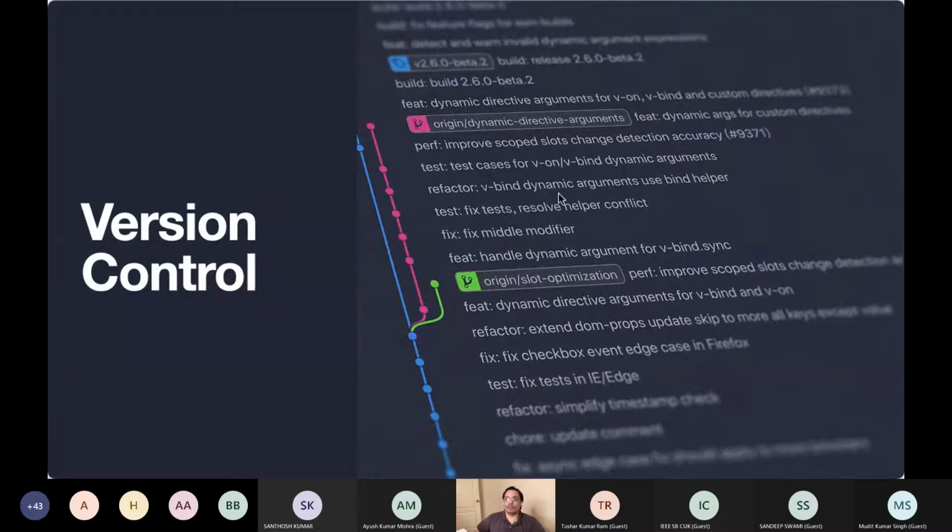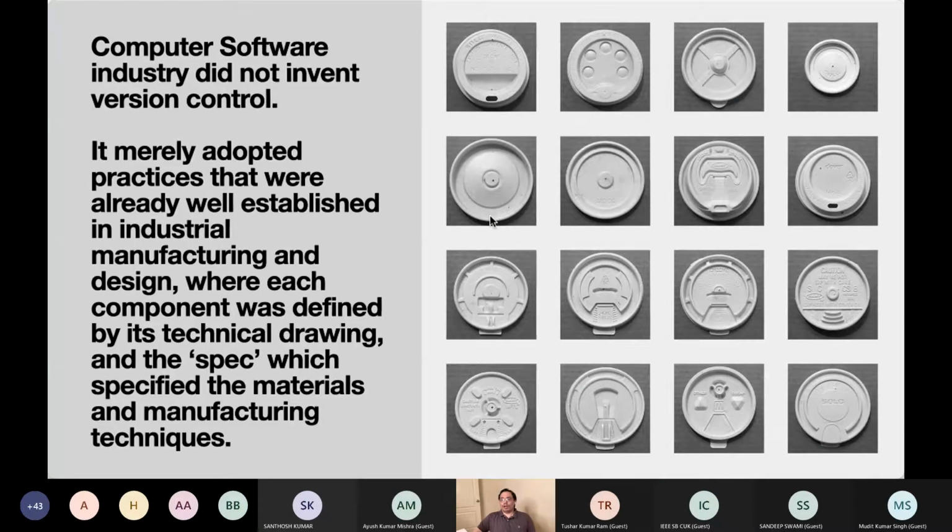Okay, so let's move forward. So what is version control? This is a term which you have to understand: version control is a term that the computer software industry did not invent. The software industry has basically adopted practices that were already well established in industrial manufacturing and design.